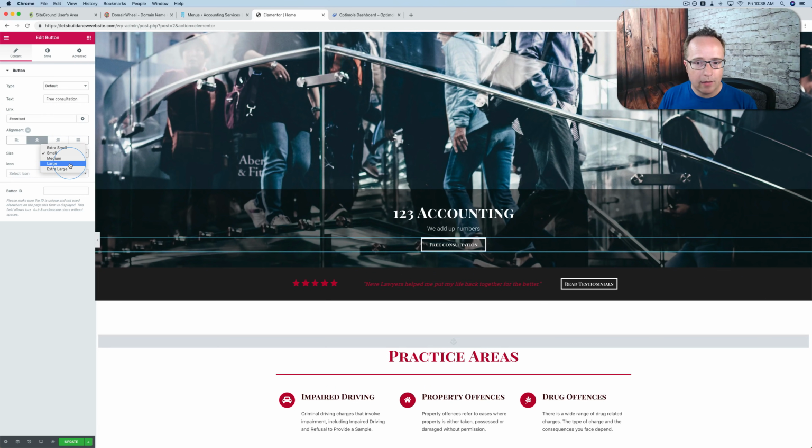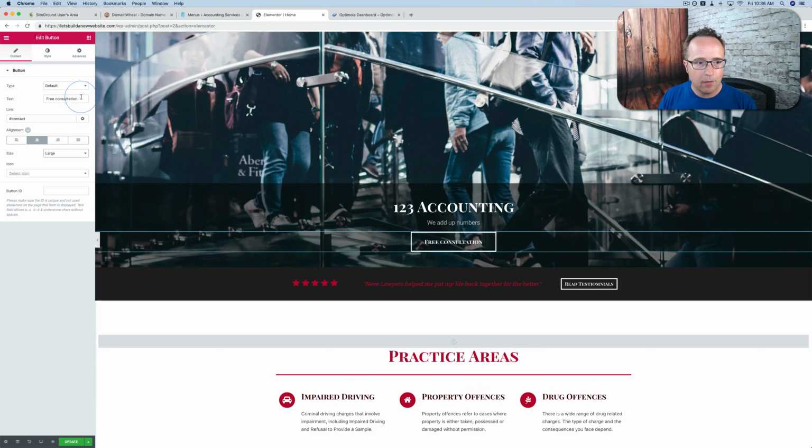I'm going to make this button a little larger. And I'm going to say, contact us. I'm going to keep it going down to the contact form. I'm going to add an icon. Let's make it an arrow of some kind. It's a nice arrow. I'm going to put the arrow after. I'm going to add a little space between the words and the arrow so it doesn't look squished.